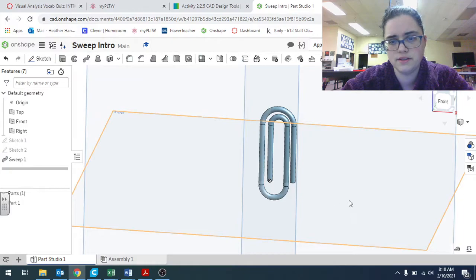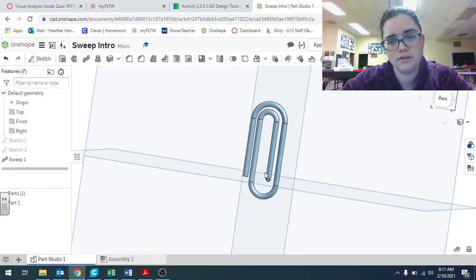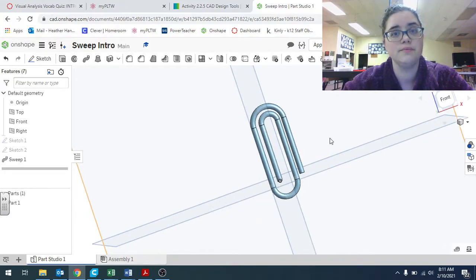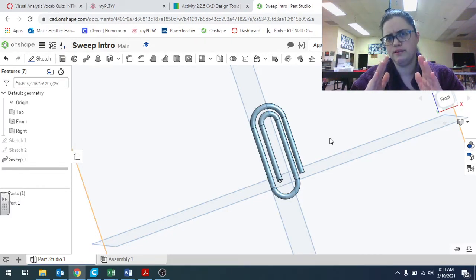Let's see what that does to it. Oh, that looks a little more like a paperclip. Not bad, not bad, not bad at all. So that's what a sweep will do. They also want to talk to you all about making something that tapers in.